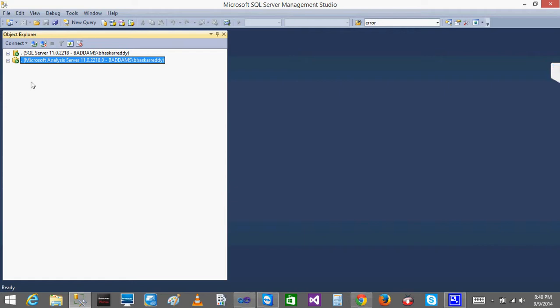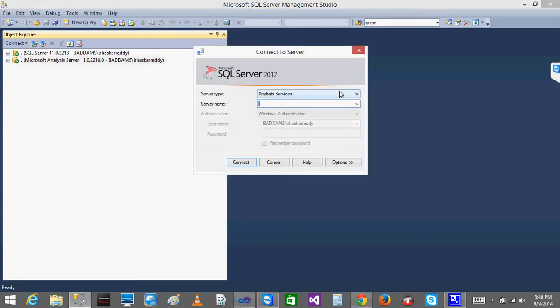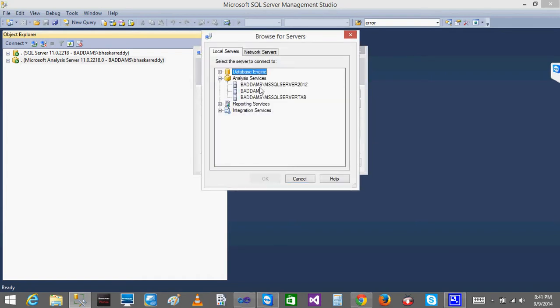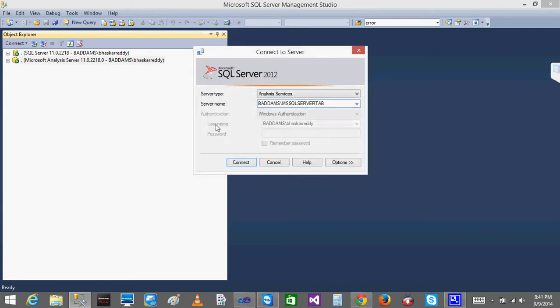There you can select the tabular model. Now I have inserted the tabular model. In the analysis services itself, I'll go to browse for more analysis services. I got one for the tabular model. I've named the instance Microsoft MS SQL Server tab, so it's showing the tab in order to remember that. So this is the tabular model.